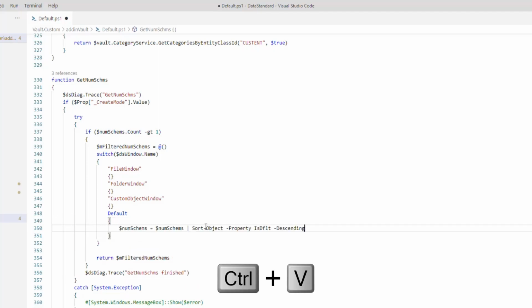We can cut our default list and add to our list. Plus equals does an addition to the current list. Since it's empty, this will only take the numSchemes as sorted.